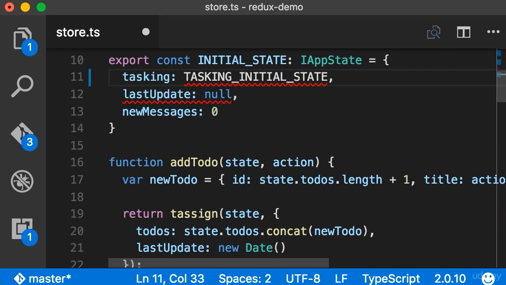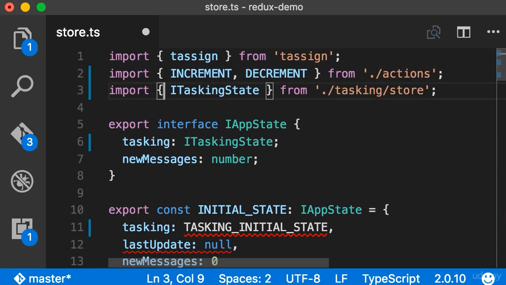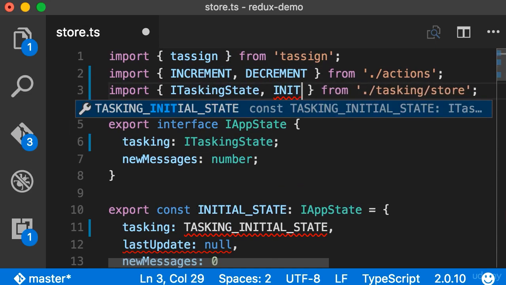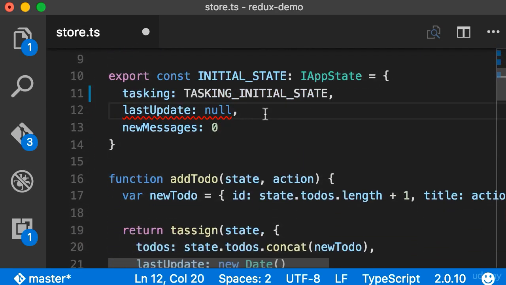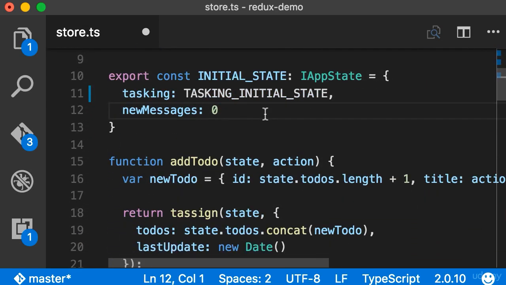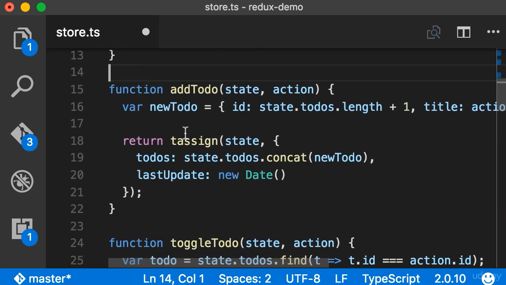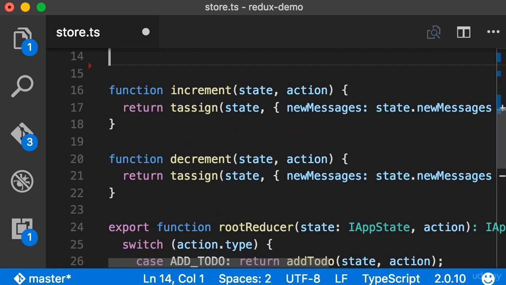And of course, we need to import it on the top. So from the same store, there you go. And we don't need last update here anymore. Next, I'm going to remove all these helper functions, except increment and decrement. We're going to move these to their own module.